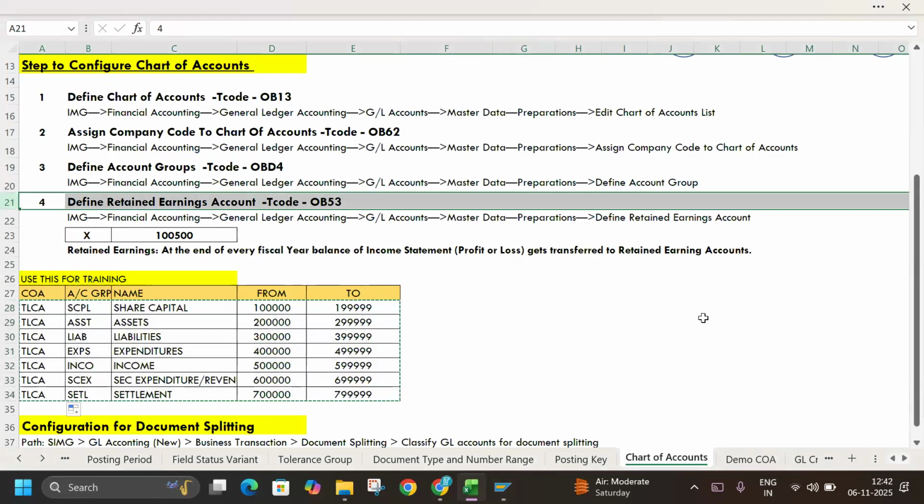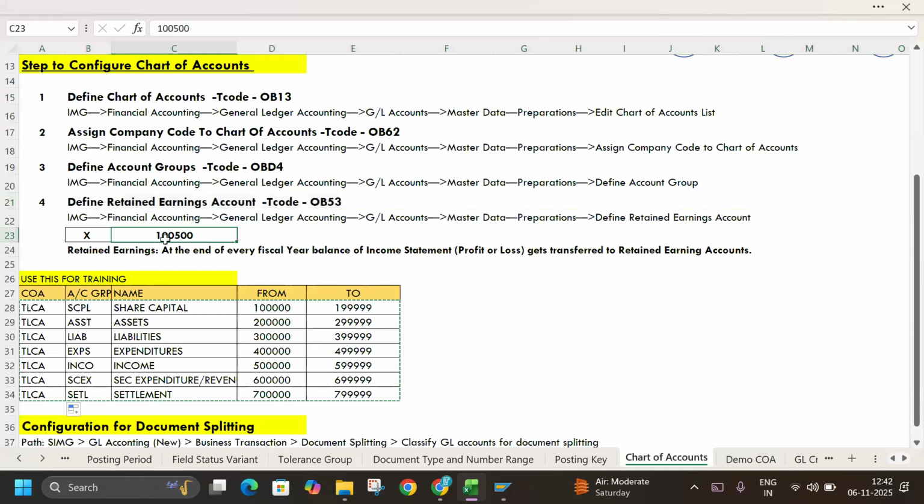Now here we'll have to define the retained earning account. So this is a mandatory step. Why do we have to create it? What is this retained earning GL account? Basically at the end of every financial year, the balance of the income statement gets transferred to the retained earning account. So that's why this retained earning account is a mandatory field, and this retained earning account is a share capital account. Okay, that will come under share capital.